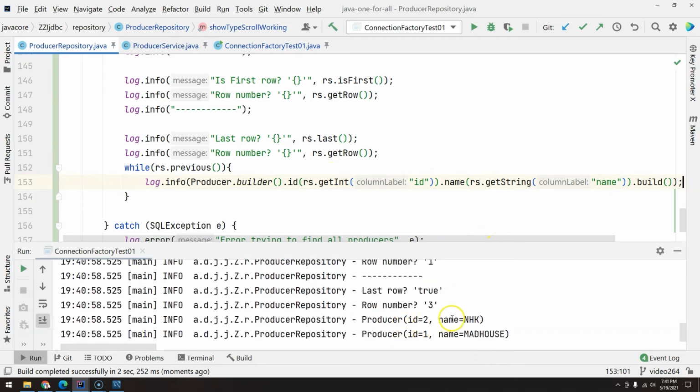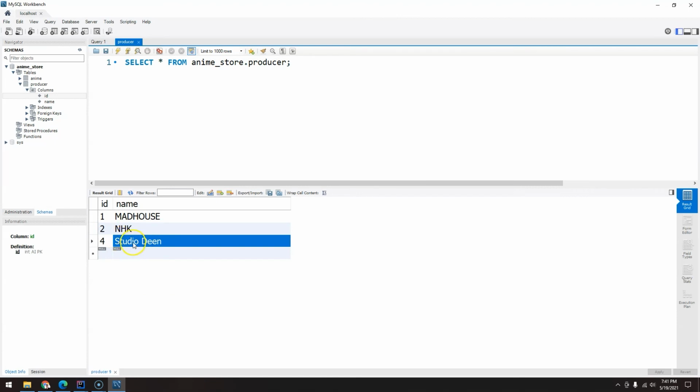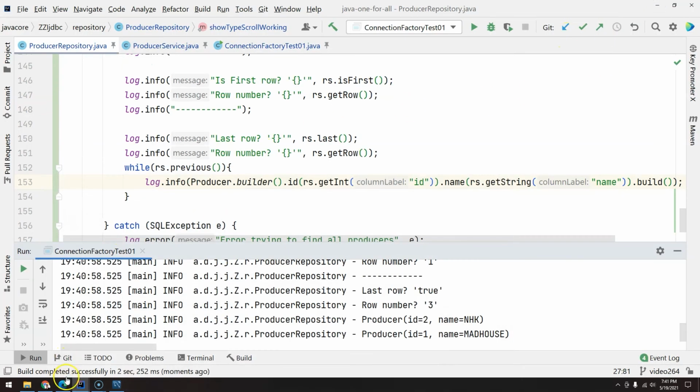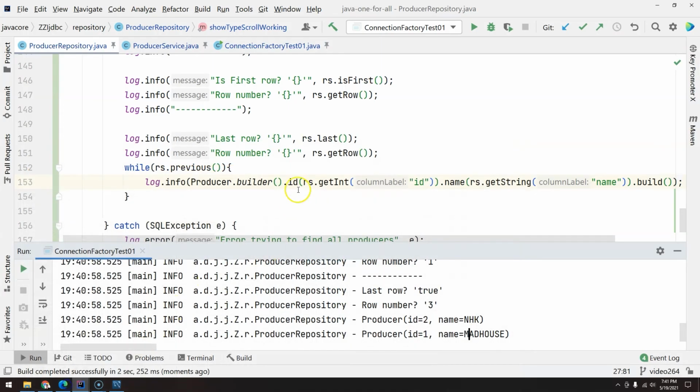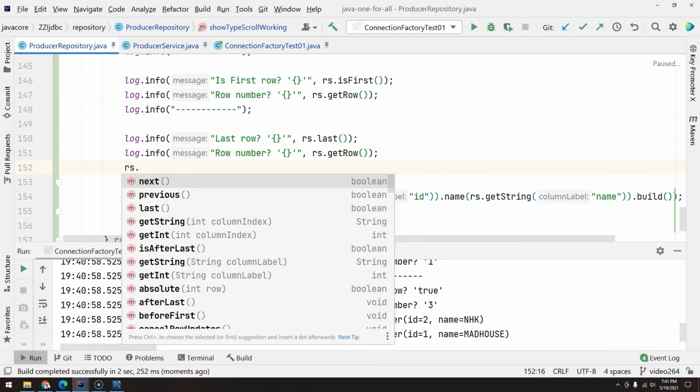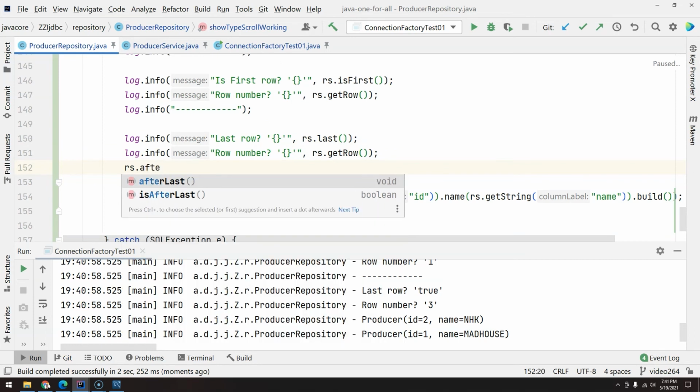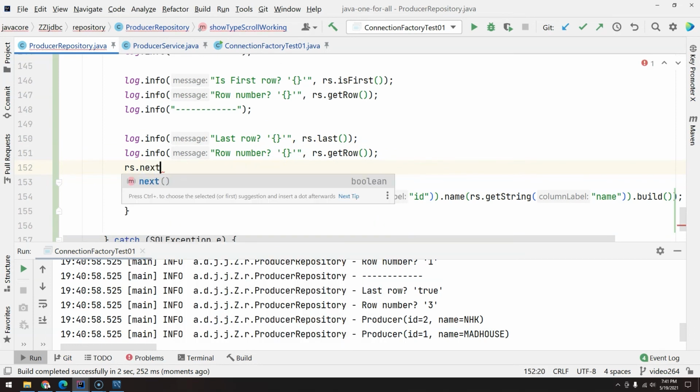So as you can see, we are starting with NHK and then Madhouse, but where is our last one? Basically, the last one is Studio Dean, and we are not seeing it there. Why is that? Because we are starting right here. We are saying, okay, we are at the last row, and then when we start the while, we are asking for the previous. So basically, the while is starting right here. So after you reach the last row, you can go one more. So you can go directly after last, or you can go next.